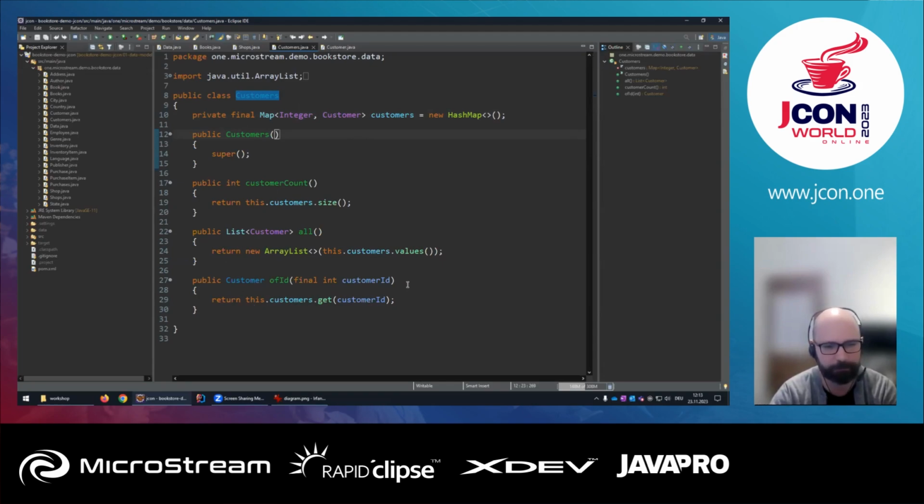We can hide this, of course, behind a method, customer of ID, and the caller doesn't have to worry how the customers are managed internally. The caller just says, I want a customer for a certain ID or customer number, and we hide the implementation detail in the model.